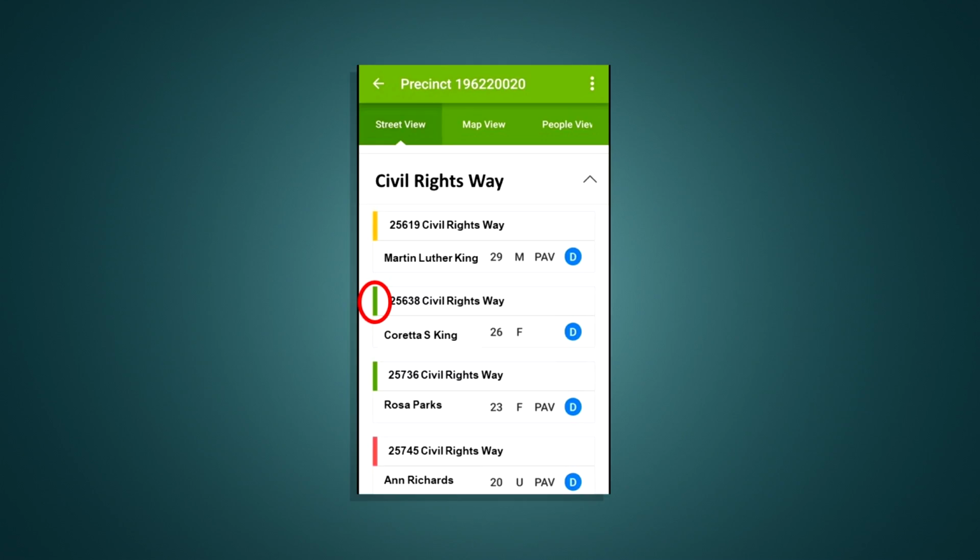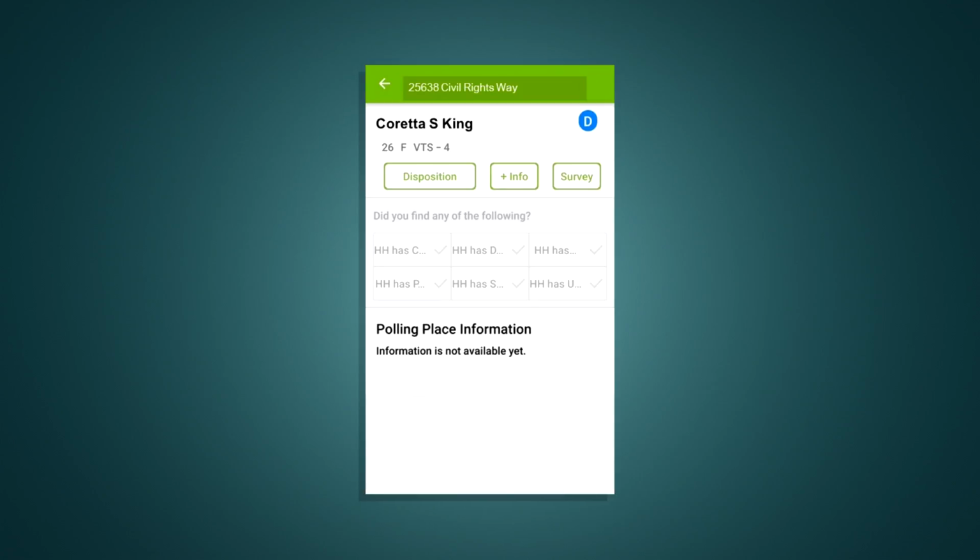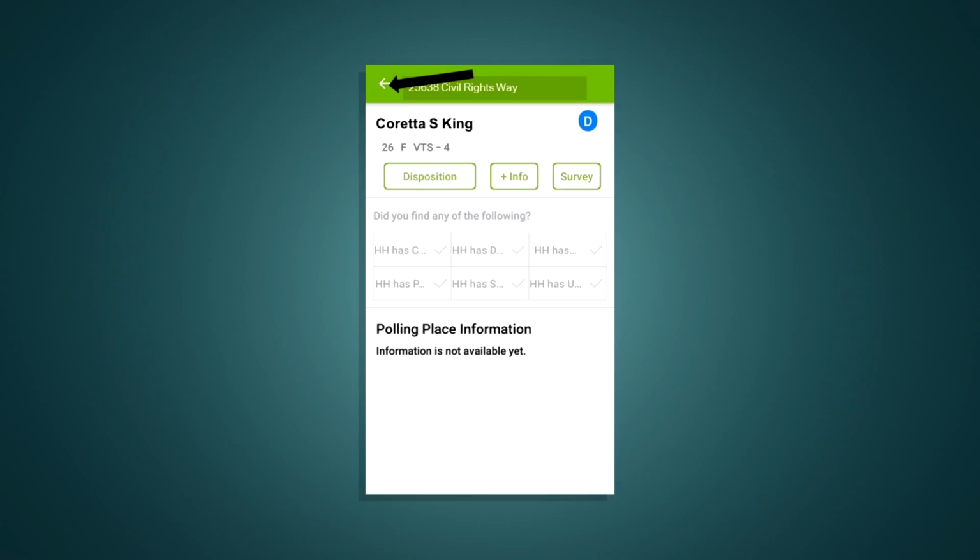Ask the canvassing coordinator what to do about yellow houses. If a house is marked with a green bar, it means no one there has been canvassed. A house that's marked red means everyone in that household has been canvassed. Tapping on any of those records brings up a page with more information about that particular household. This is where you'll enter additional details about the voters and their responses. I'm going to talk about that in a minute. Hit the arrow at the top to return to Street View.